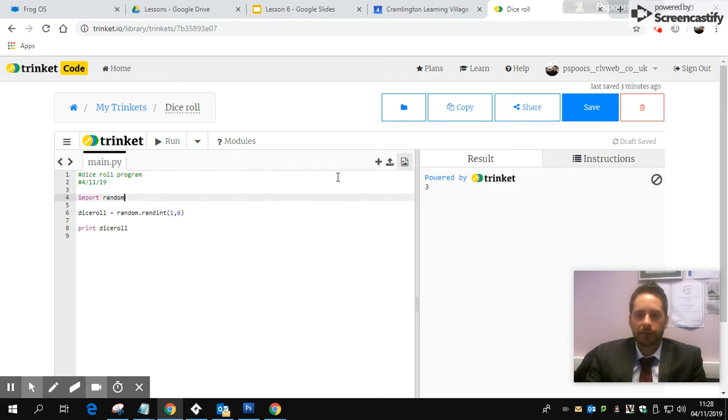It gives us 3. Run it again. Gives us 3 again. This time gives us a 1, a 6, a 1, and 2, and so on. So it's given us a random dice number. So that's pretty simple, just to get it to generate a random number and print it. So that's the first thing that you're going to do.